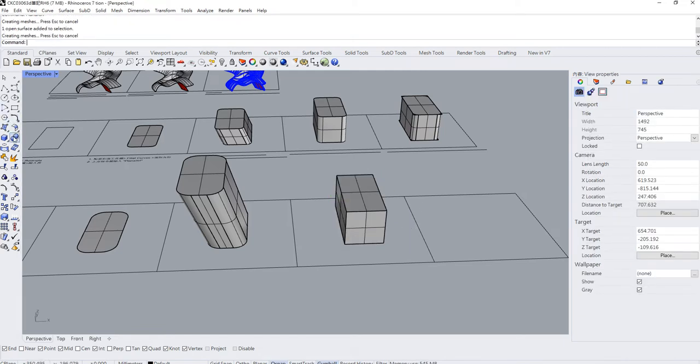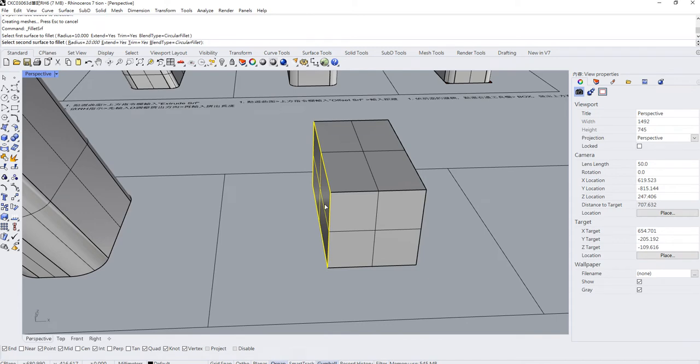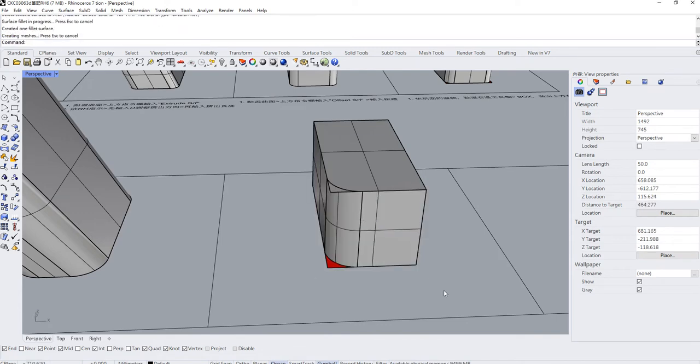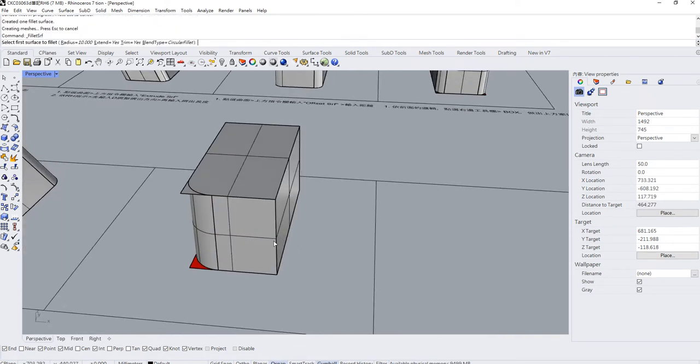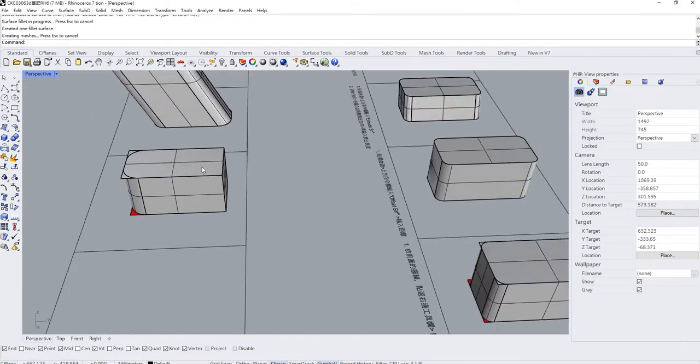Now let's use fillet surface. The first time we used fillet curve to create the corner. Now I want to use fillet surface to create the round shape on these geometries. Click this one, go to here, select the first face, second face. Now we can get the geometries. Let's do that again. Let's do this for the full corner.